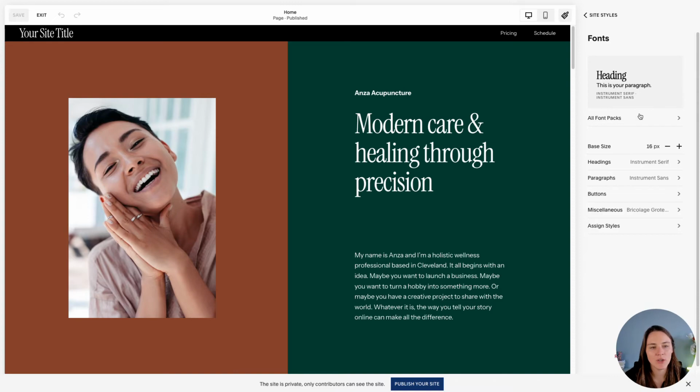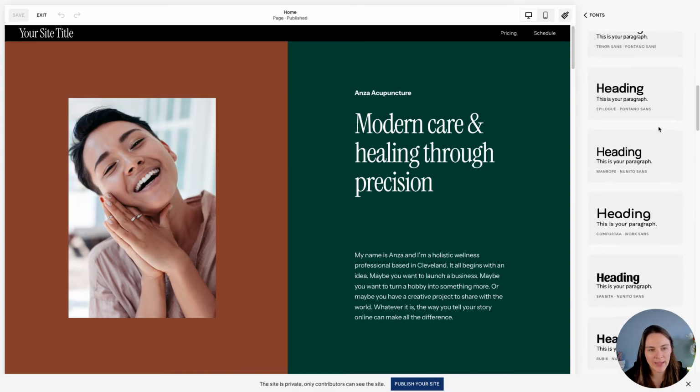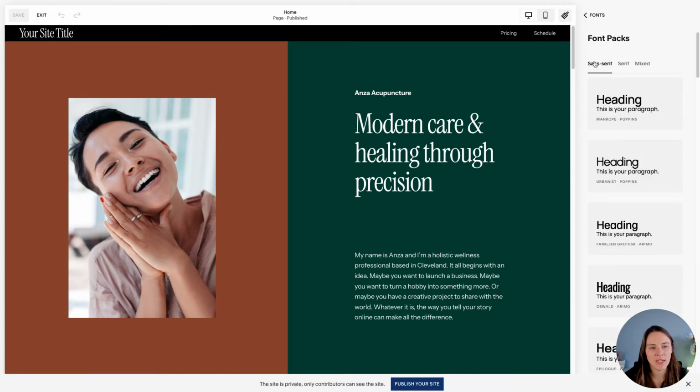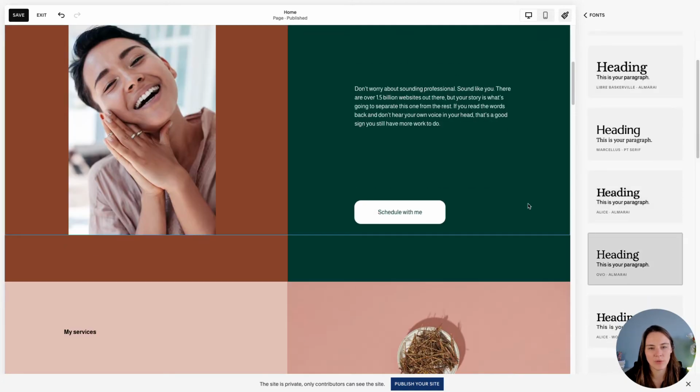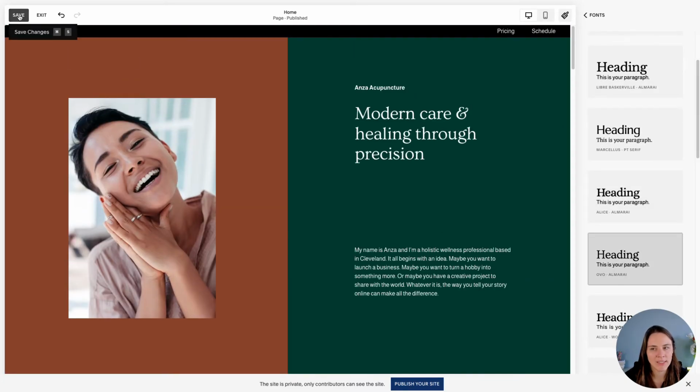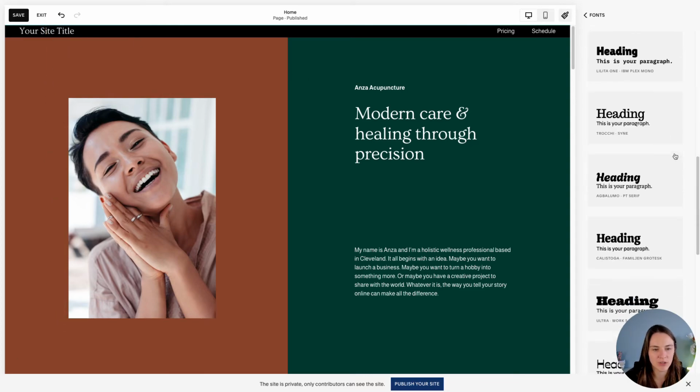In the font section, you can either choose a pre-made font pack, which is sans serif, serif, or mixed. If you click on it, you can see it will already apply it live, which is really cool. But if you don't click save up here, it will not save it. So as long as you're just trying things out and click exit instead of save, it will not ruin your page. But be careful once you save a change, because it's going to be a global change for the whole website.